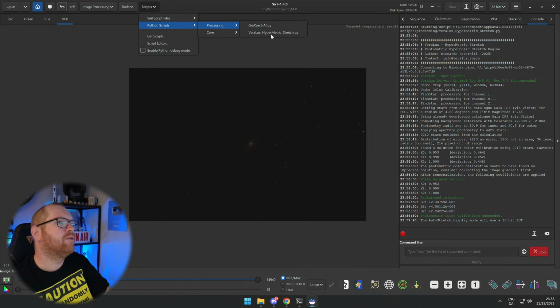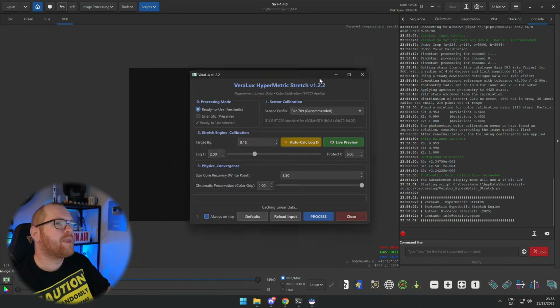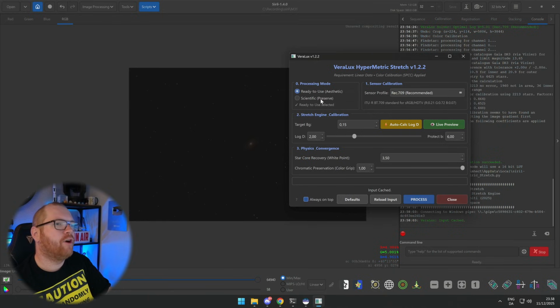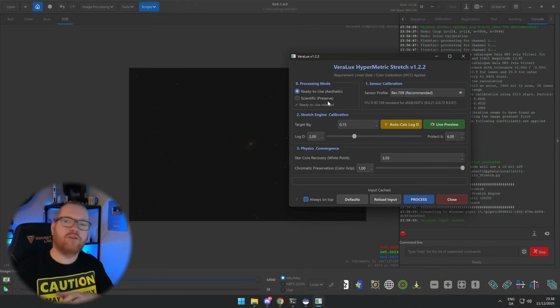So we're going to go and launch it. Now, in here you get a number of options. You can see here they're labeled 0, 1, 2, 3. The first thing is the processing mode. You can either go with an aesthetic or a scientific mode. The scientific mode is obviously going to try to do it as scientifically accurate as possible, whereas the ready-to-use tries to make an as aesthetically pleasing image as possible. In our case, I want to make a pretty picture, so we're going to go with aesthetic.